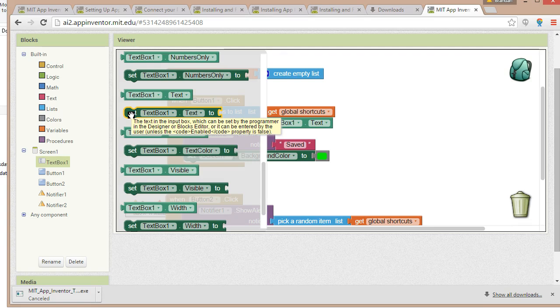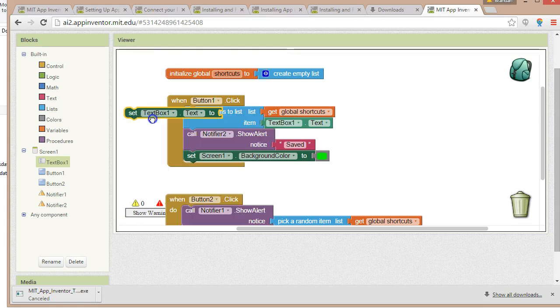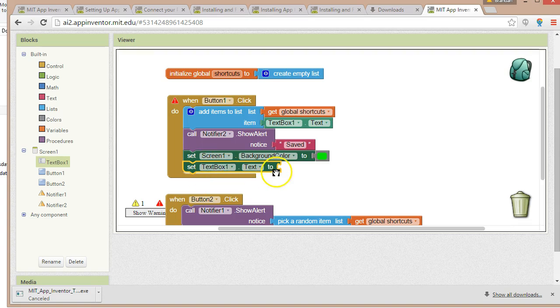So I'm going to grab this set text box one text. I'm going to drag it and put it underneath our instructions here, which again we're executing one at a time, in a linear fashion. Set text box one text to what? Well, we want to set it to empty. How would we do that? Think about that, because we did something very similar before.